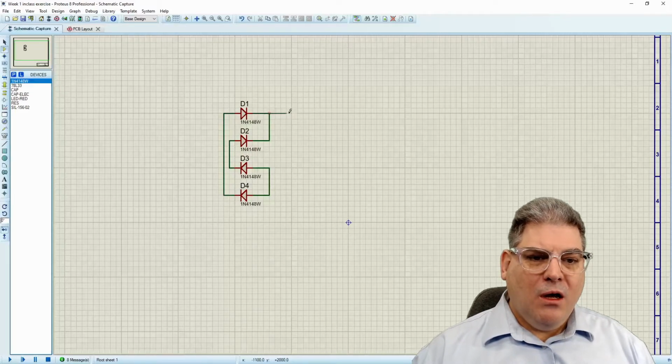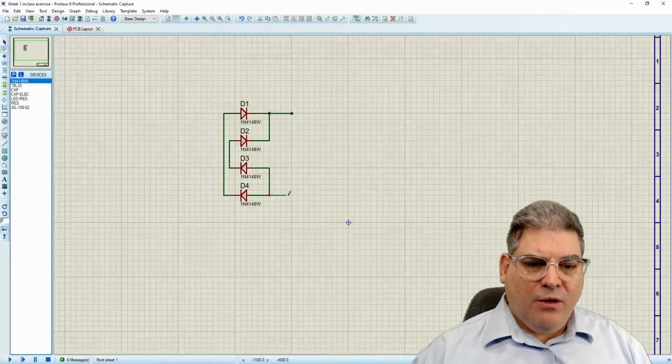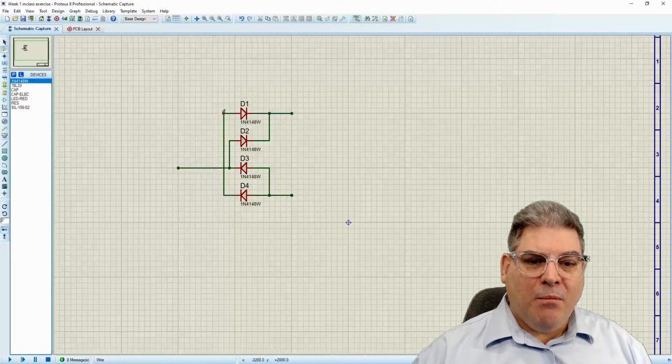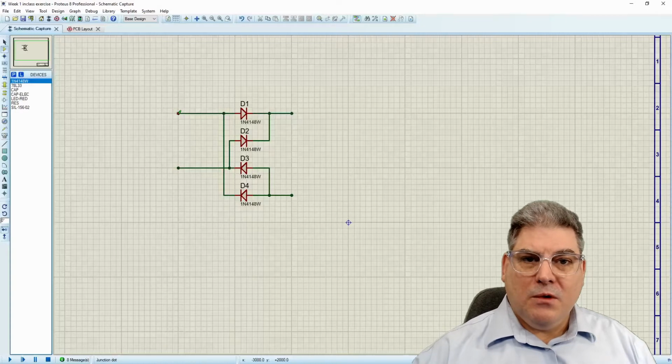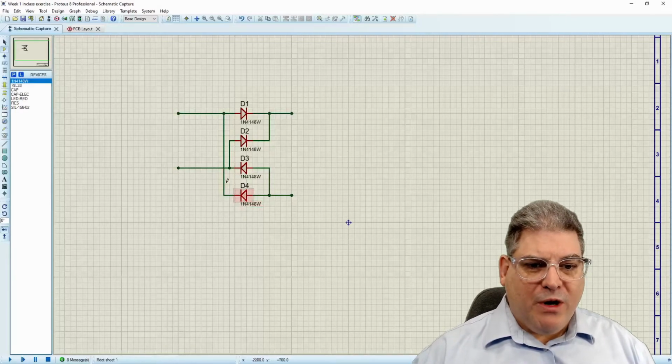And I'll just pull this out, and if I double click on one of the wires here, you can see that I'm able to just terminate my node like so. And so here we go. We've got our 4 bridge rectifiers.